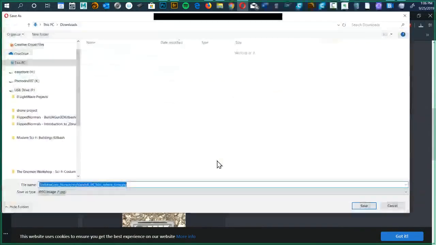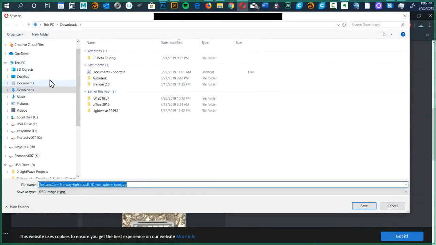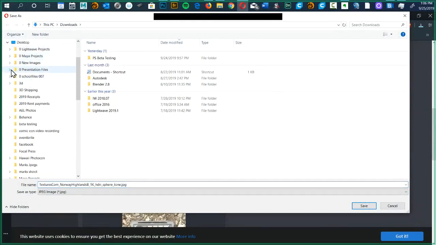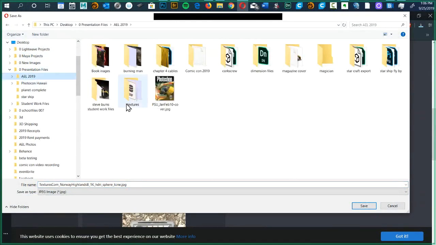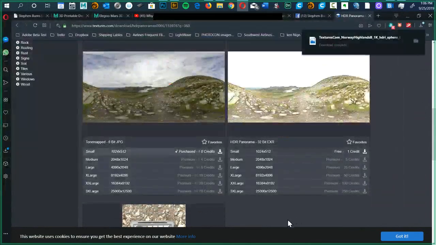Download it. Where do I want it? I want to go ahead and put it into my presentations folders under the AEL. I'll put it directly into the root of AEL. It's a JPEG. All right. Now we're going to go back into Photoshop.